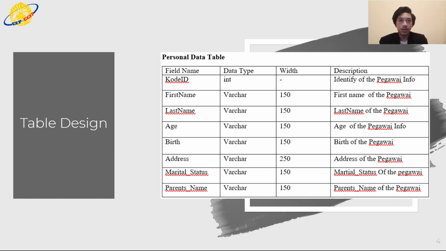Then the seventh is marital status. Describes the marital status of the employees. Then the eighth is parents' name with varchar data type. Describes the parents' name of the employees.